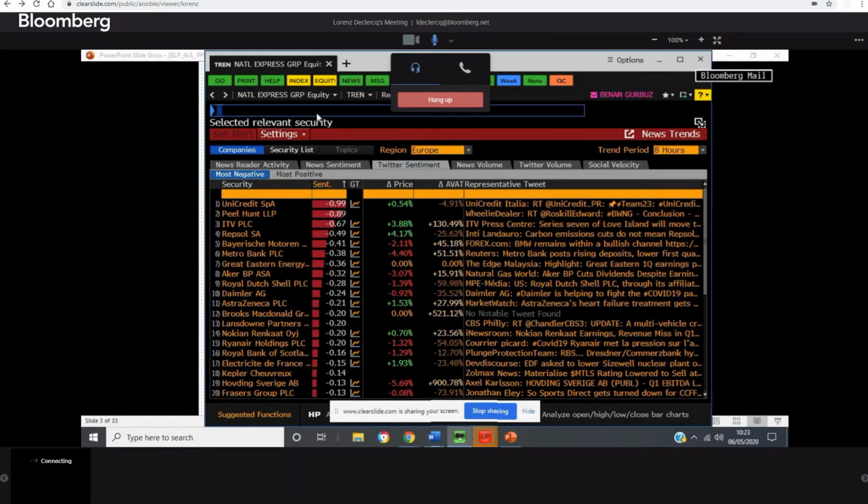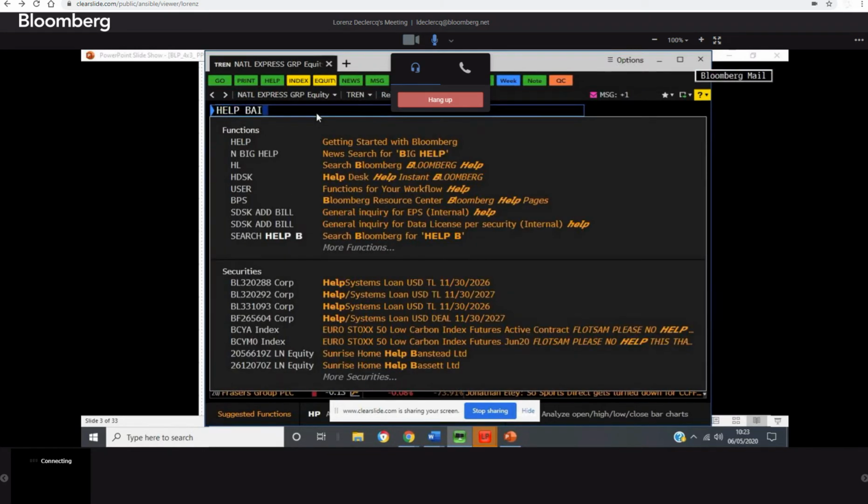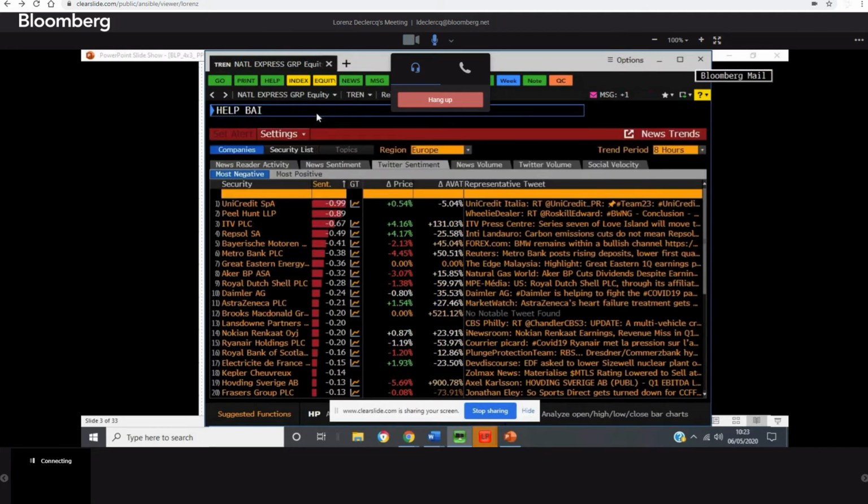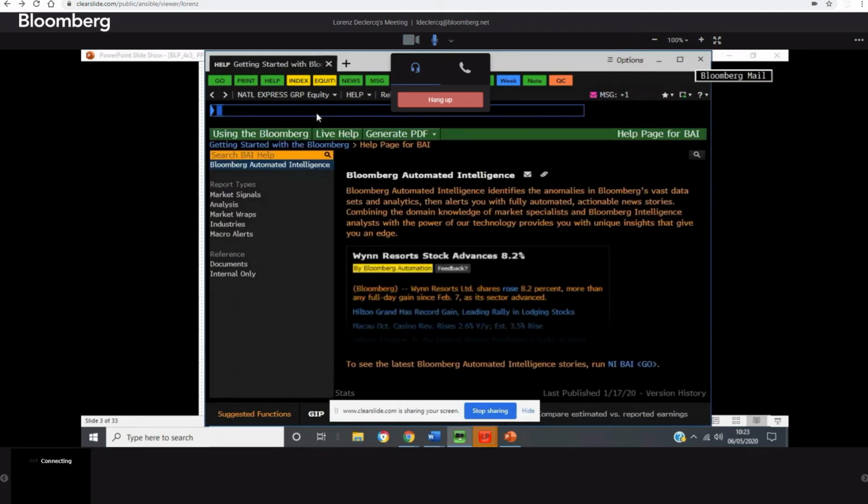Next, I wanted to go over the AI-driven alerting that gets used a lot on the Bloomberg terminal. You can find a lot of this on HELP SPACE the AI. This is essentially a landing page that summarizes some of the key AI-driven alerting we have on the terminal.